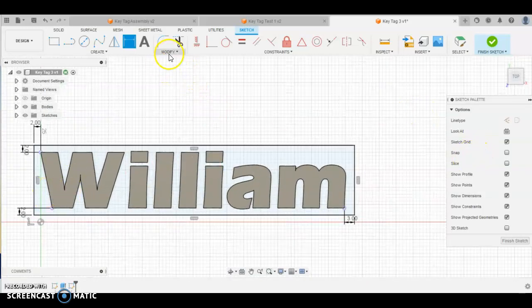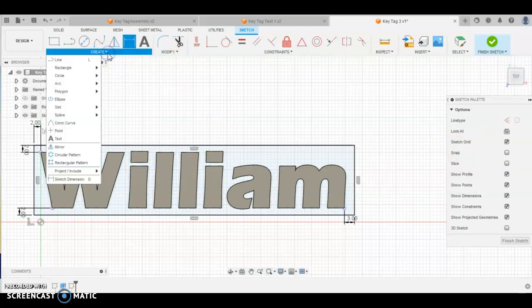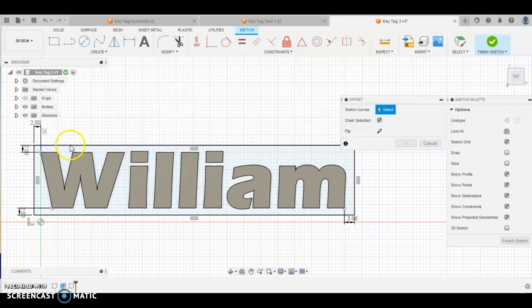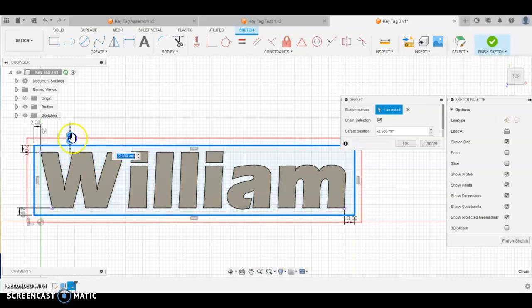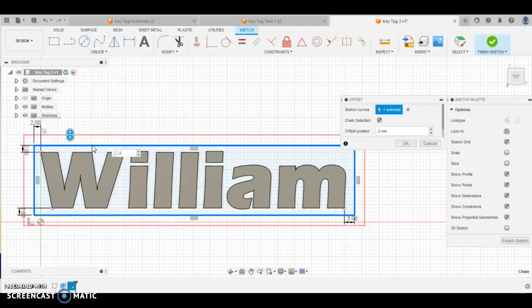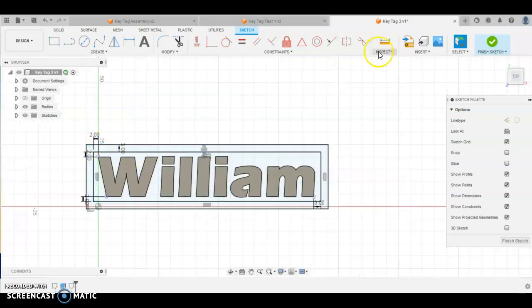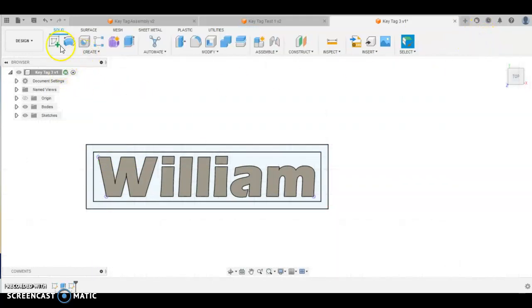The next thing I'm going to do is go to the Create menu, and then across to the Modify and Offset. Click the line that we've already placed in there and drag this line outwards. I'm going to go -3 to give me a 3 millimeter border. Once I've got that, I'm going to go Finish Sketch and we'll make this 3D.